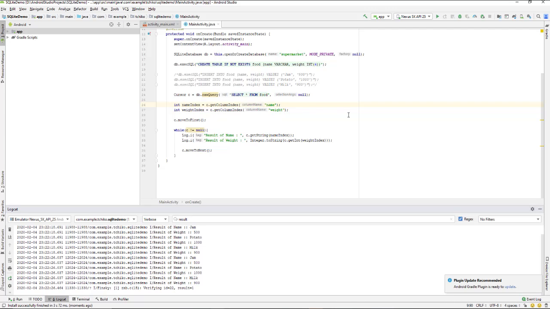So good. In the next video, inshallah, I will show you advanced queries in your SQLite database: how to make a selection in your query using the where keyword, how to update, how to delete, etc. So see you in the next video, inshallah.